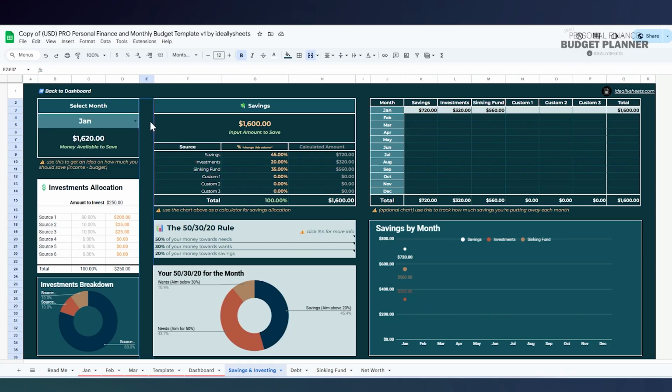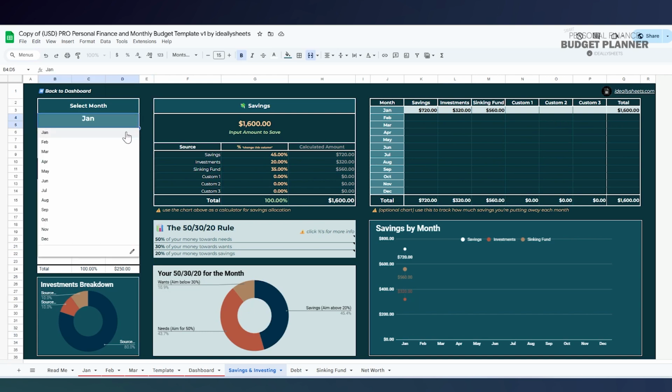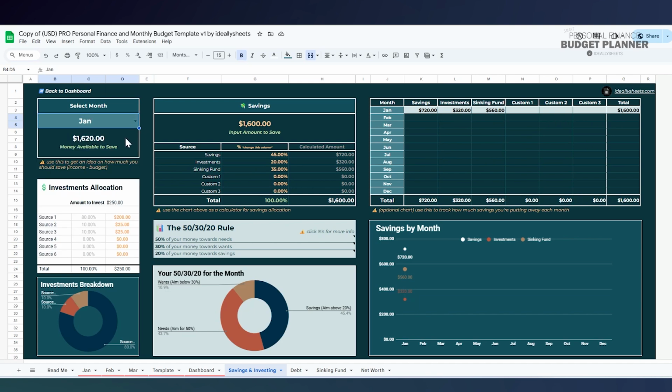So the savings sheet is a really great tool to see how much you can save and just organize your savings. So whatever month it is, put that down there and it's going to show you how much you have available. So it's income minus budget. And with that number, you can put it over here and then allocate that to all your different savings categories. You can mark it in this table and then see the chart down here. And then you'll see the 50-30-20 rule. It's a really great rule to live by. 50% of your money towards needs, 30% wants, 20% savings, and you'll see how much you're following that rule here.